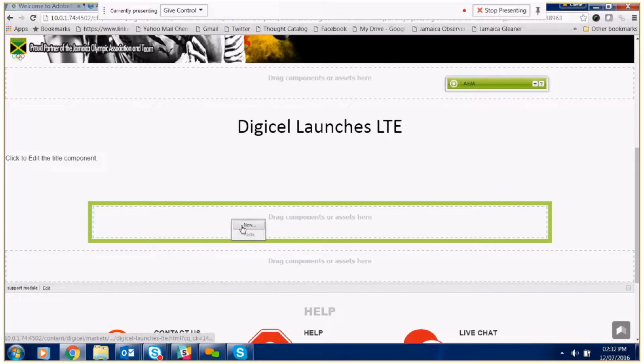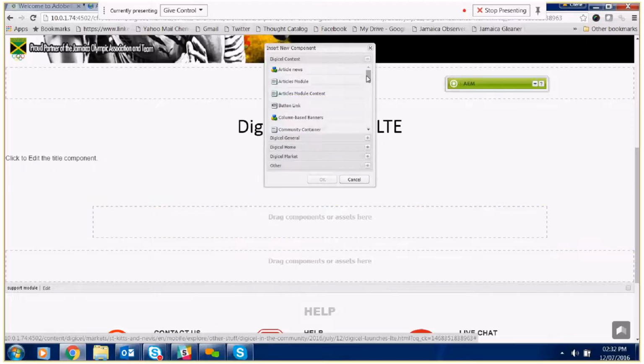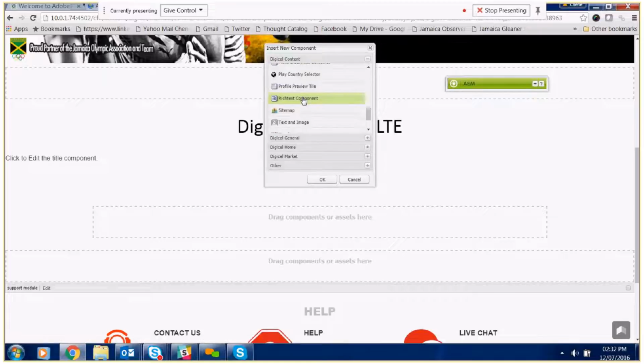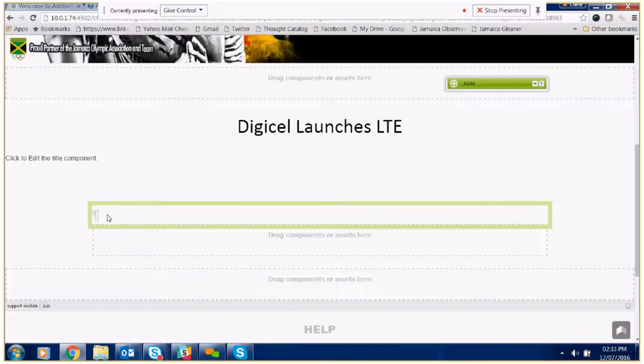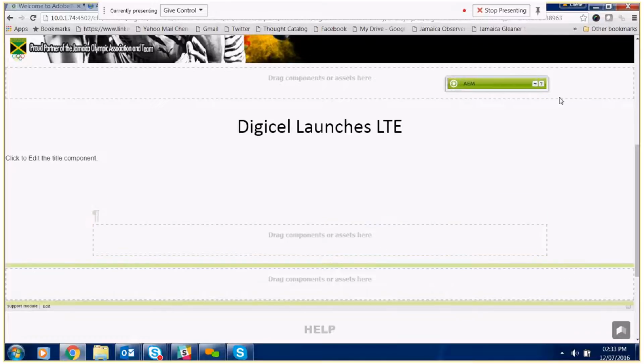So once again, you should be comfortable by now, even if you're not literally following behind me and doing this, in terms of thinking about how to add a component. New. Rich text component. It's right there under digital content. Digital content, rich text component. Okay. Great. So finally, now I can add some text.